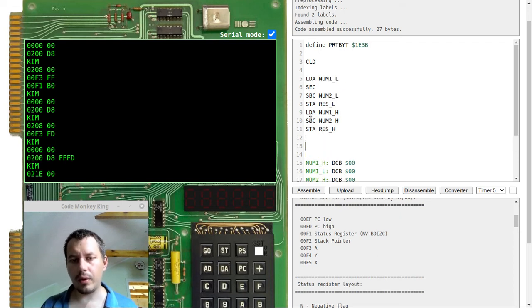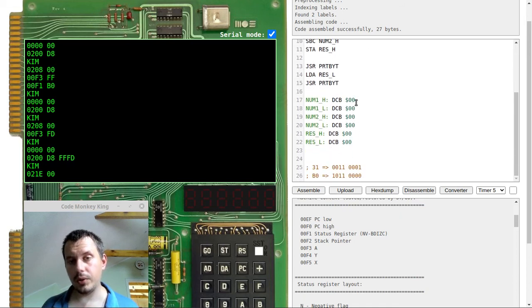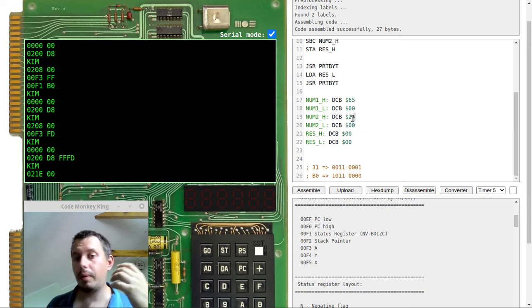And since the result high is already there in the A register, we can just simply jump to subroutine print byte, and then want to load the lower byte. So load result low, and jump to subroutine print byte. And all we need here is just to set the values. So let's say the upper bytes like this. If this would be less than this one, then we're just running out of 16 bits, and we'll need to implement 32-bit arithmetic, which goes beyond the scope of this tutorial.